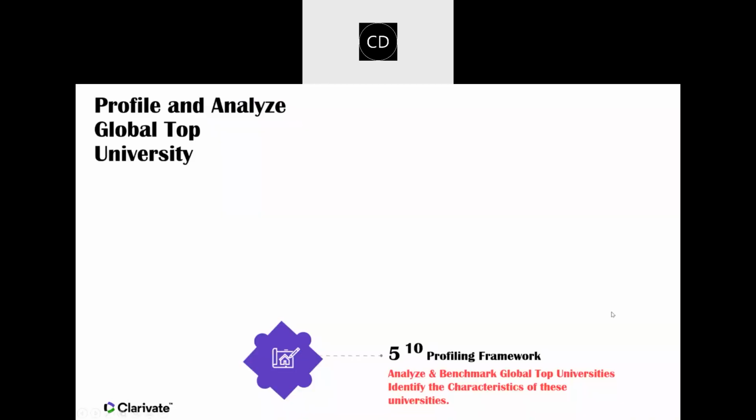All right, so let's do our recap first. Last week, I shared this profiling framework with all of you. It's called the 510 profiling framework, and it is a framework that you should be using when you want to benchmark or compare either a university or even researchers against each other or research units against each other.